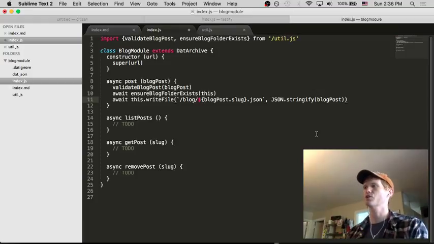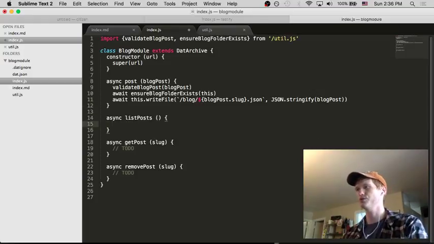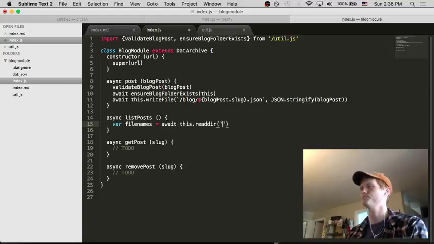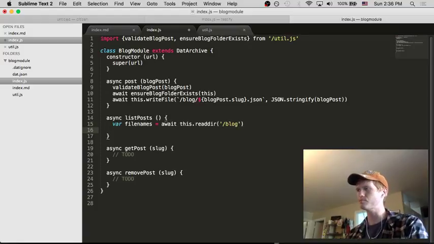Let's get into the list function. A lot of ways we could do a list function. The most basic thing that we want to do is list out all the JSON files inside of the blog folder. So we're going to do a read dir for that. And then we're going to filter down the file names to just JSON files.